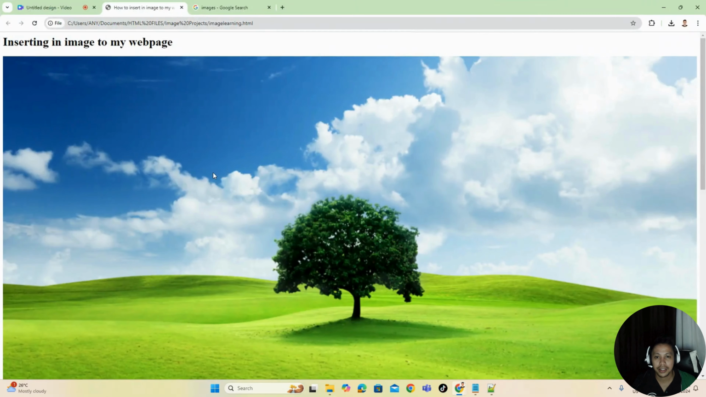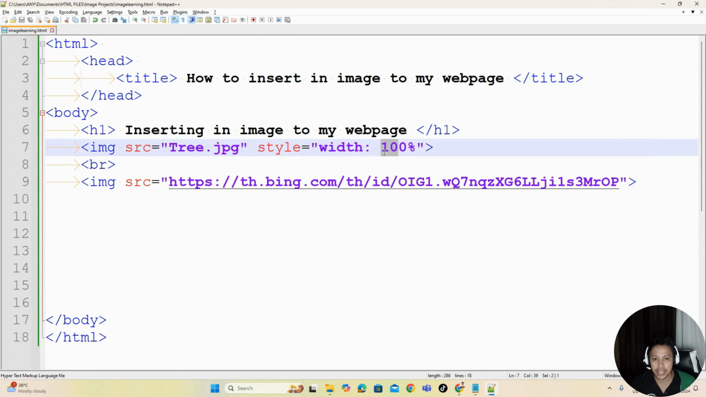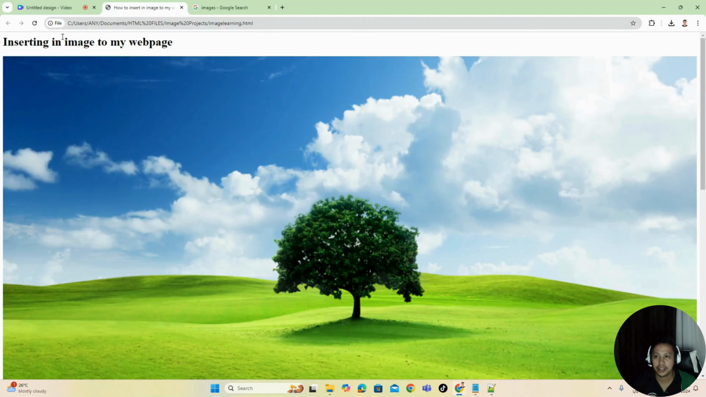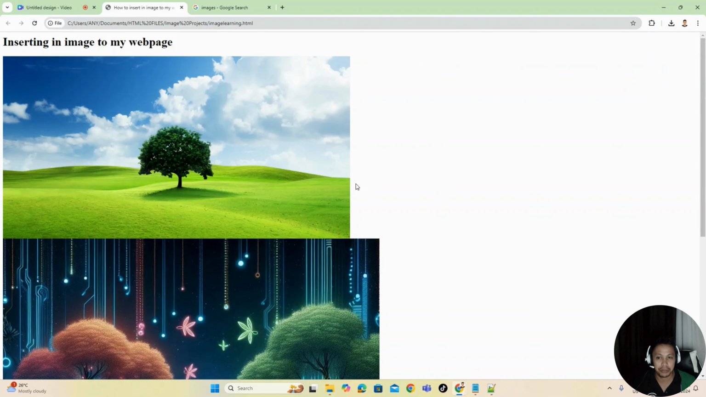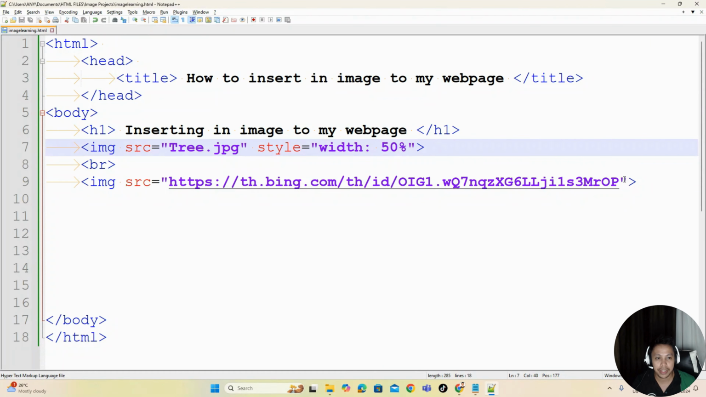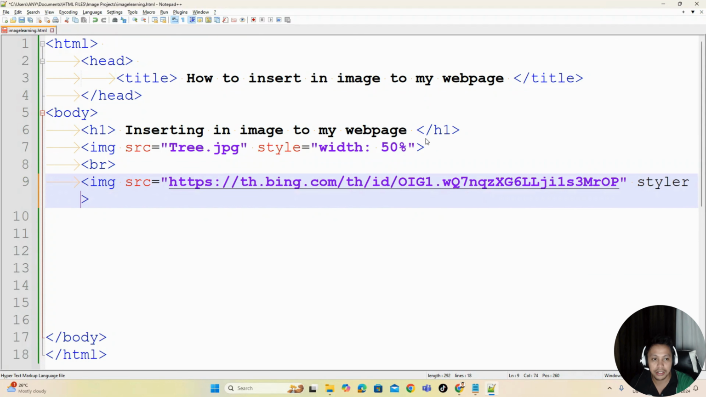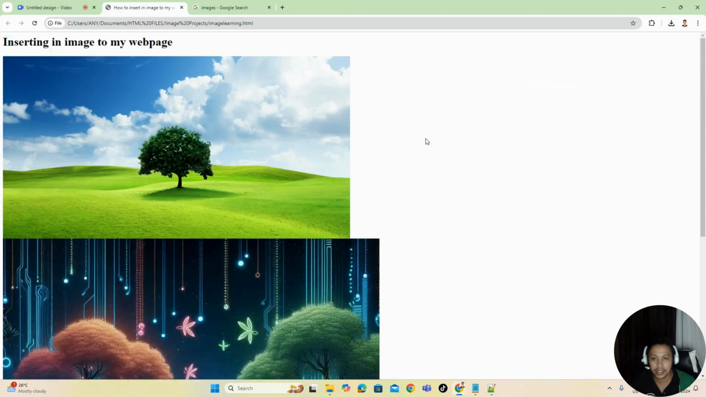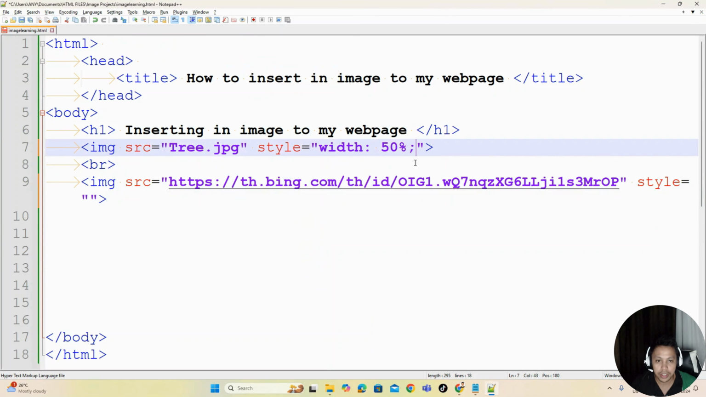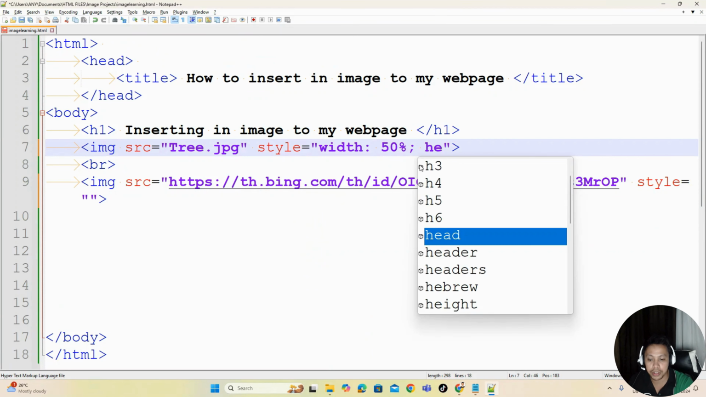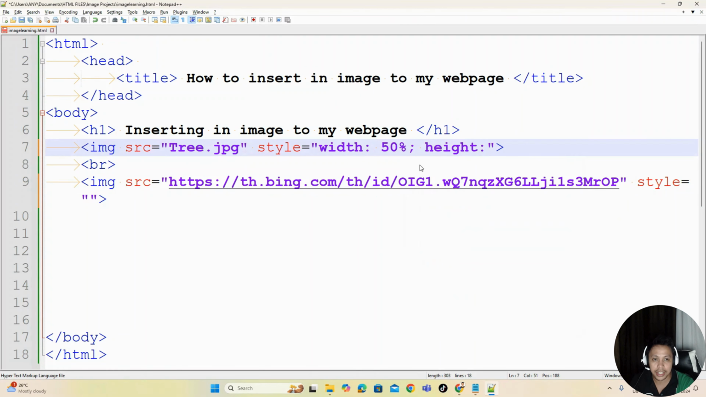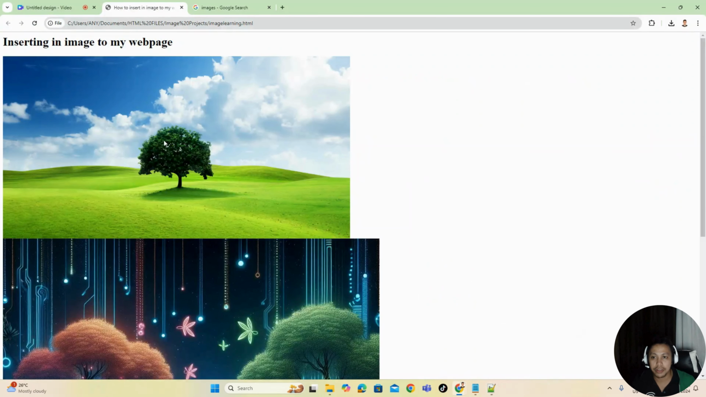Okay, if we use 50%, it will cover 50% of your browser only. Okay, the same here. Let's use style equals, sorry, I forgot the semicolon here. Also, you can also put height here, and you can adjust it as well. Let's say 50%.